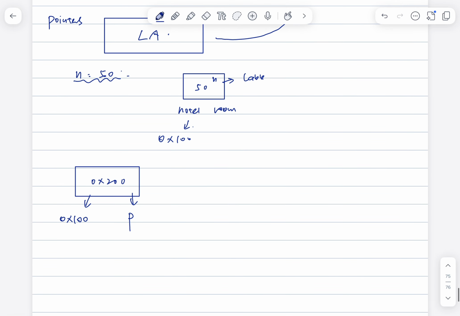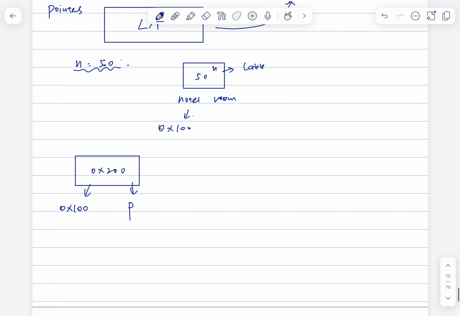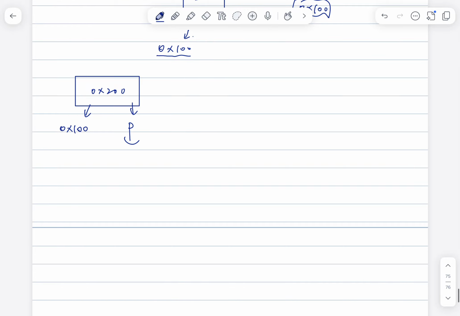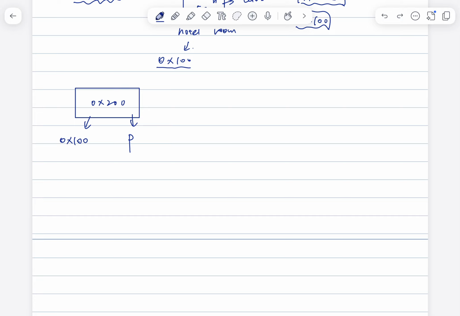Now, if you call n, the only thing you're going to be able to do is change 50. Unless you explicitly say you want the room number, which is 0x100, you're not going to be able to get it. You can only change what's inside of it. But with these pointer variables, you can get the address, and you can change what address you want to go to. And so that makes a lot of room.